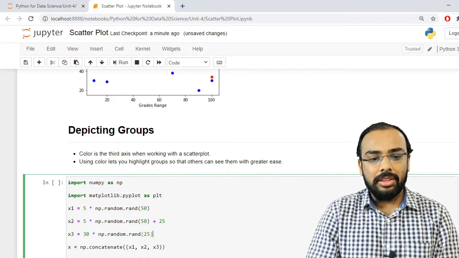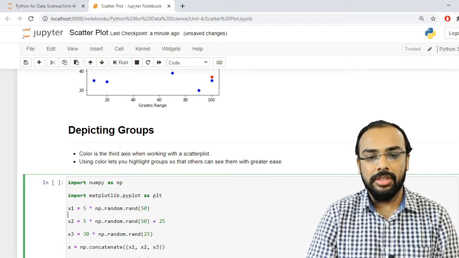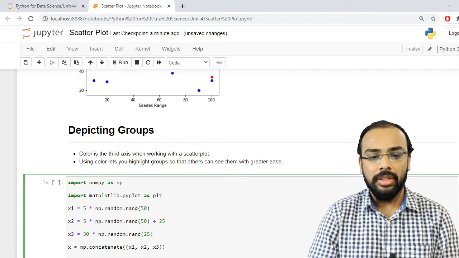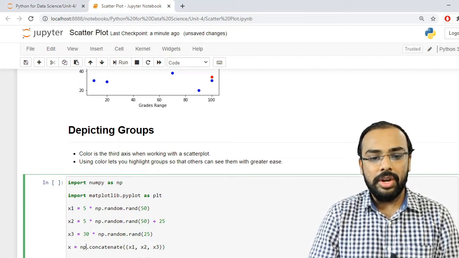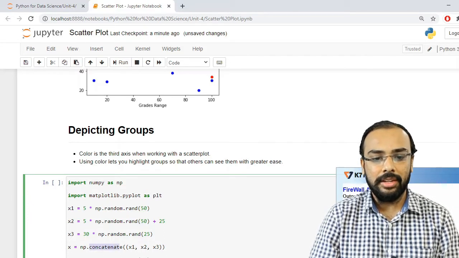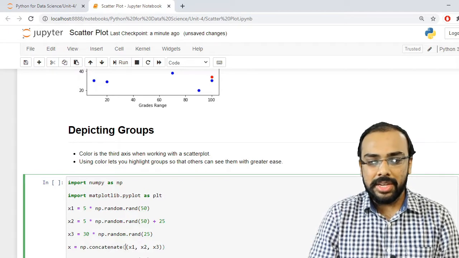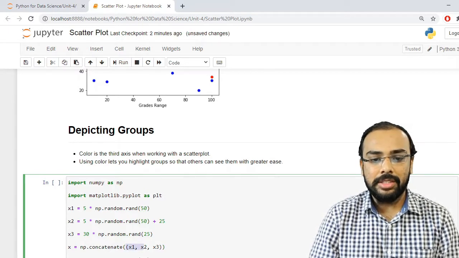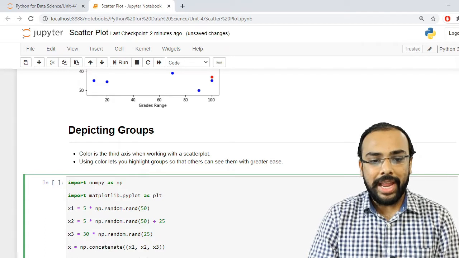Similarly, I am taking a third random axis. Why? Because we want to specify three different axes. So this is your first, second and third. Now I am concatenating them into an axis which is named x. For concatenation, we again have a function named concatenate, which is present inside the NumPy library. Inside this, if you observe, I have passed my parameter as a tuple, that is x1, x2 and x3. So this we have done for x.